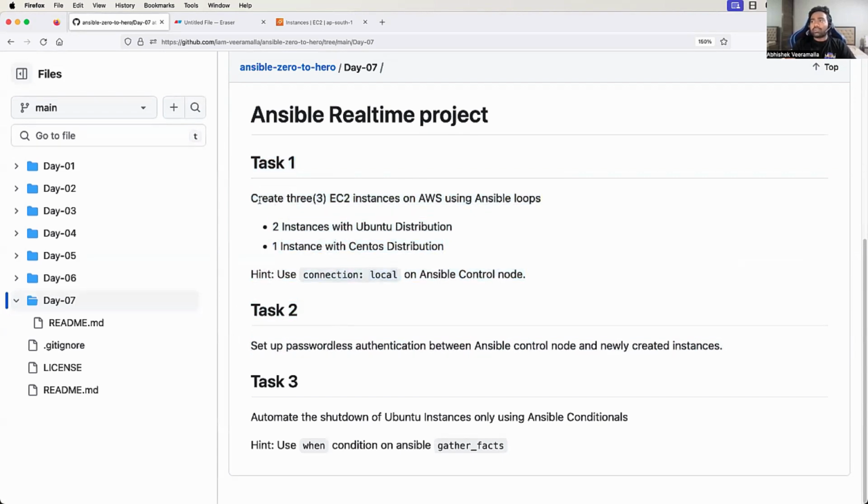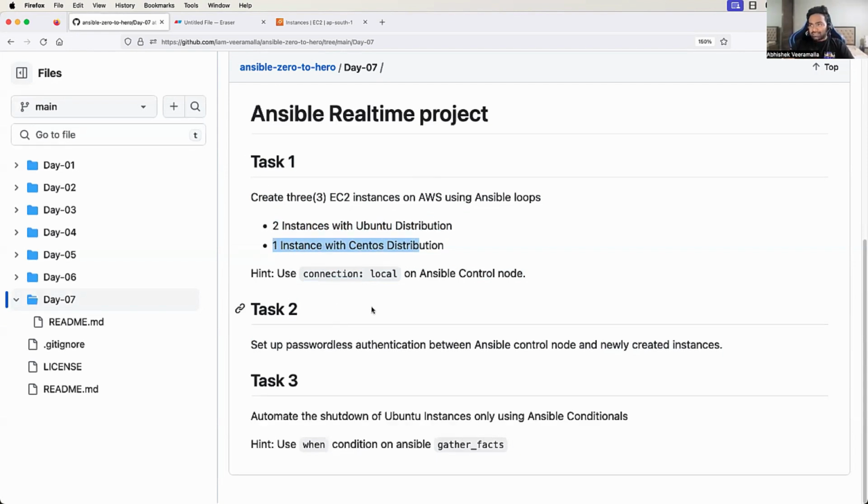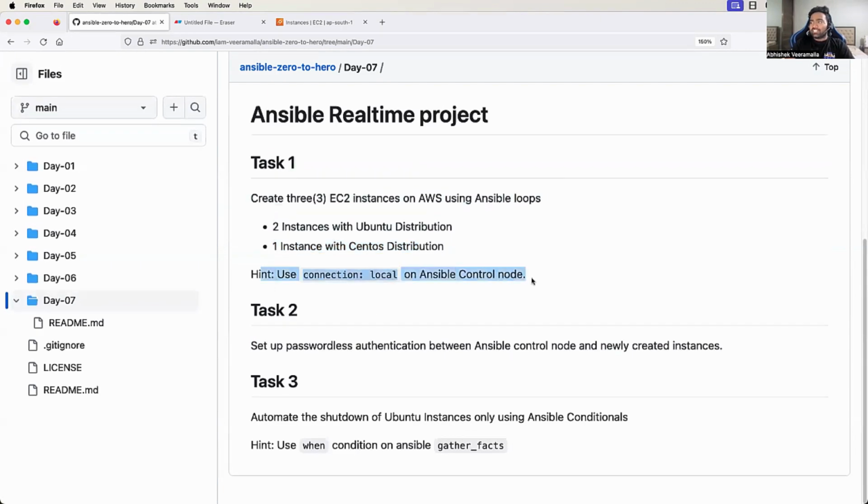Task 1 is to create 3 EC2 instances. We are not going to create 1, we are going to create 3. We are going to use the concept of Ansible loops, where 2 instances will be of Ubuntu distribution and 1 instance will be of CentOS distribution. So we will create 3 instances. There is also a hint provided to use connection of type local on the Ansible control node. What is it? I'll be explaining.